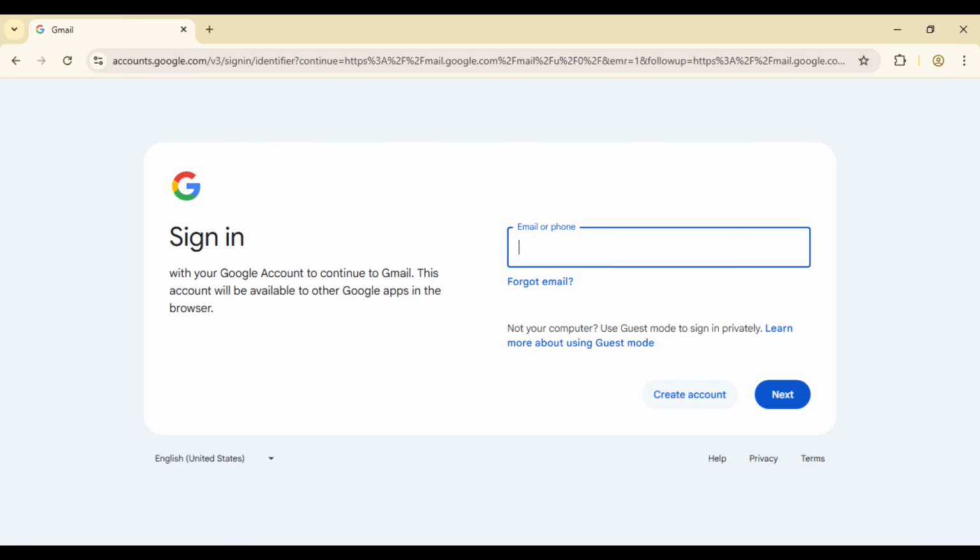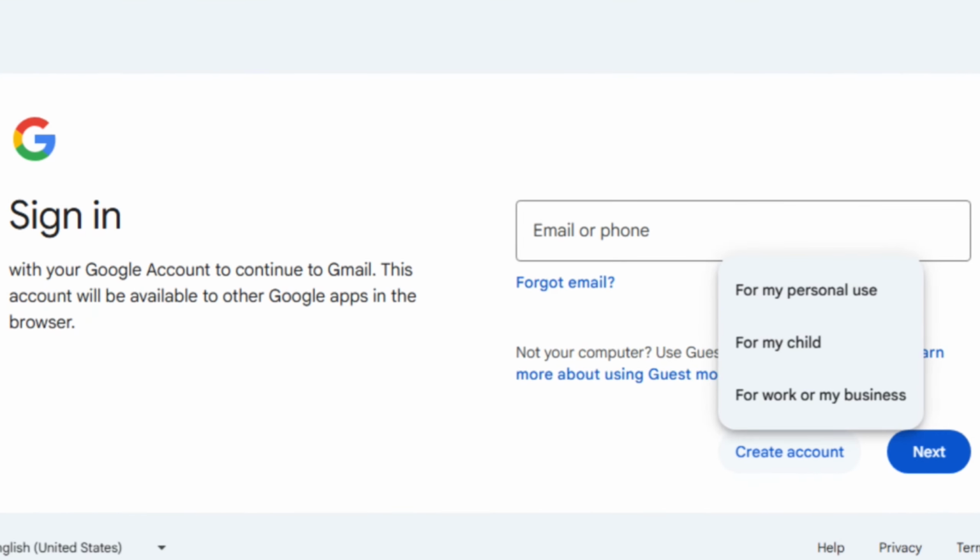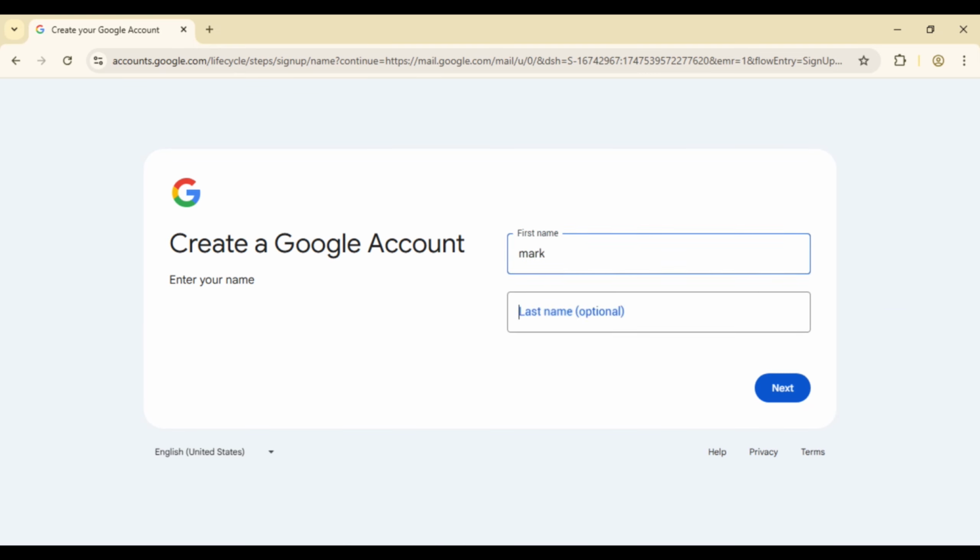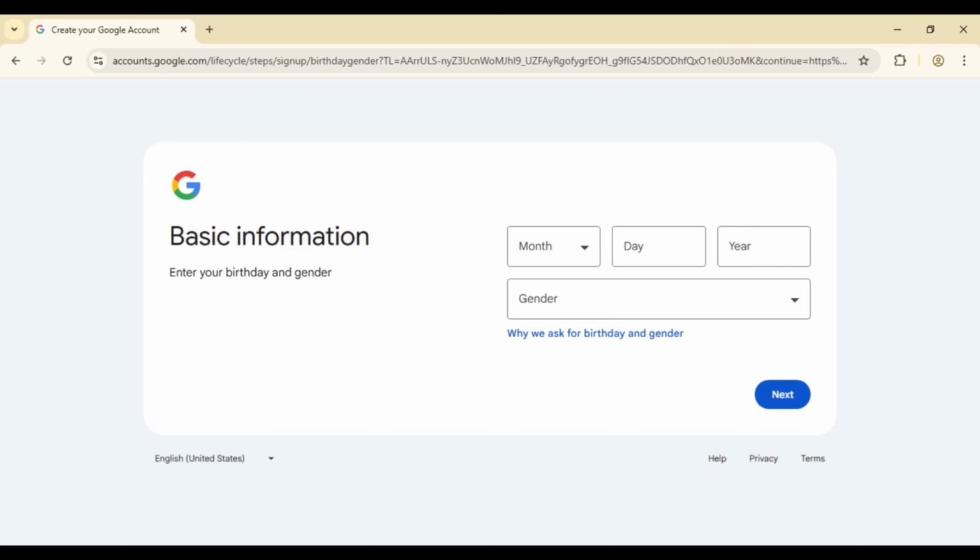You can add a recovery email address. This is helpful if you forget your password. You can also customize your profile picture and adjust other settings in your Gmail account.